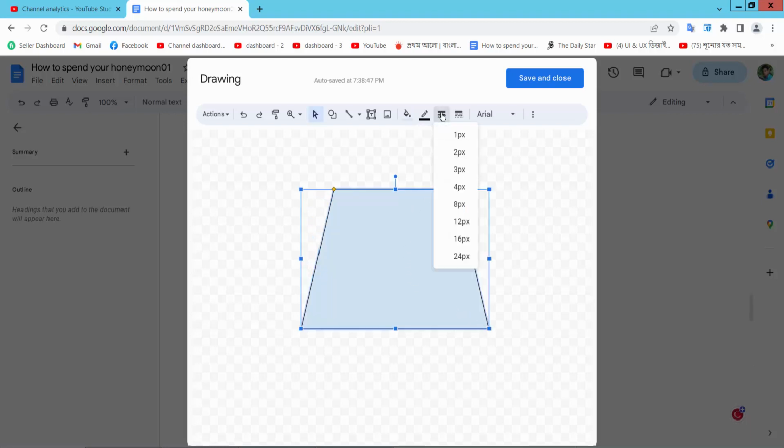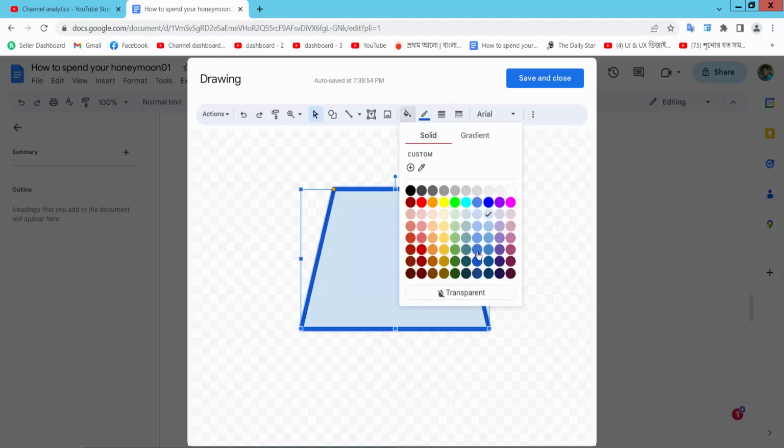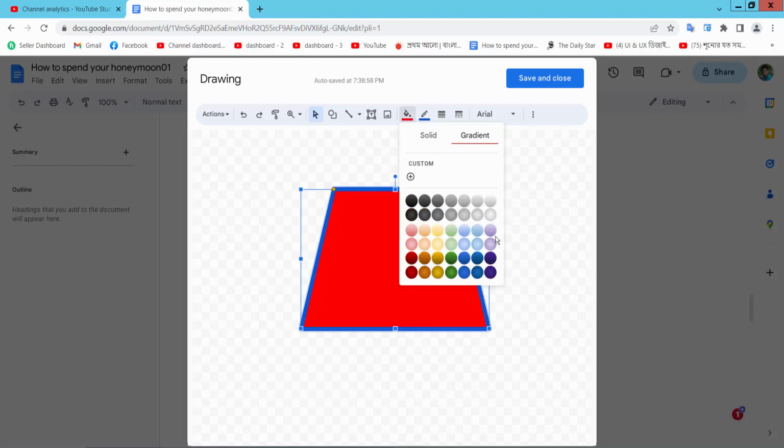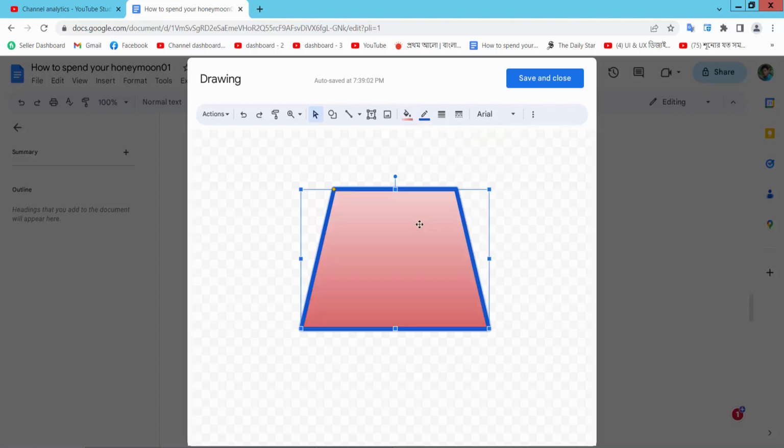Now you can change the trapezoid border width and border color. Also you can change the fill color. I'll choose red, gradient color, this one, and line style, this is. Now simply select save and close.